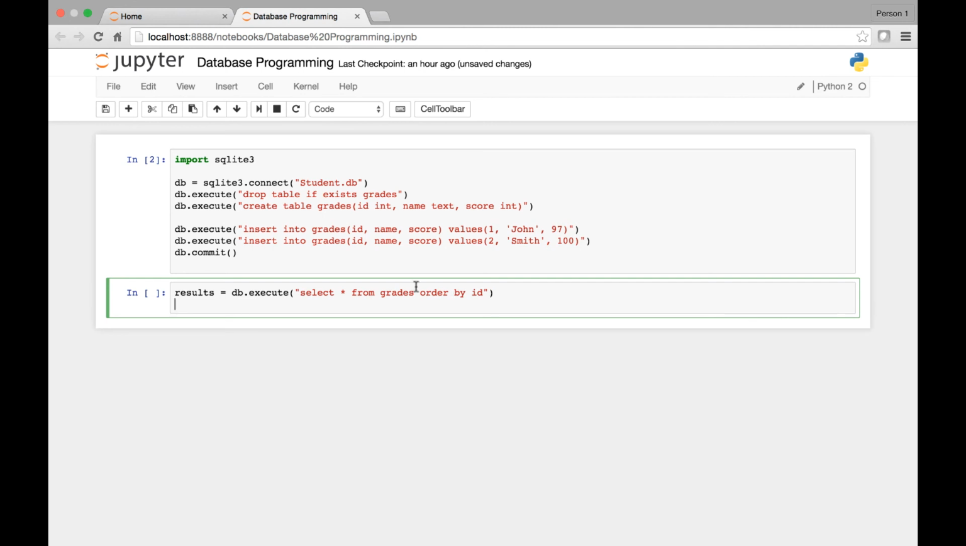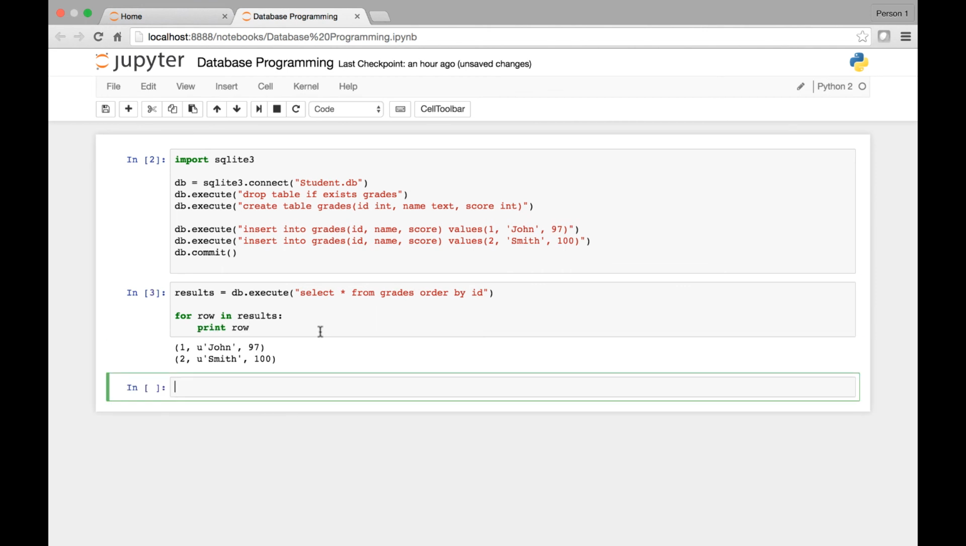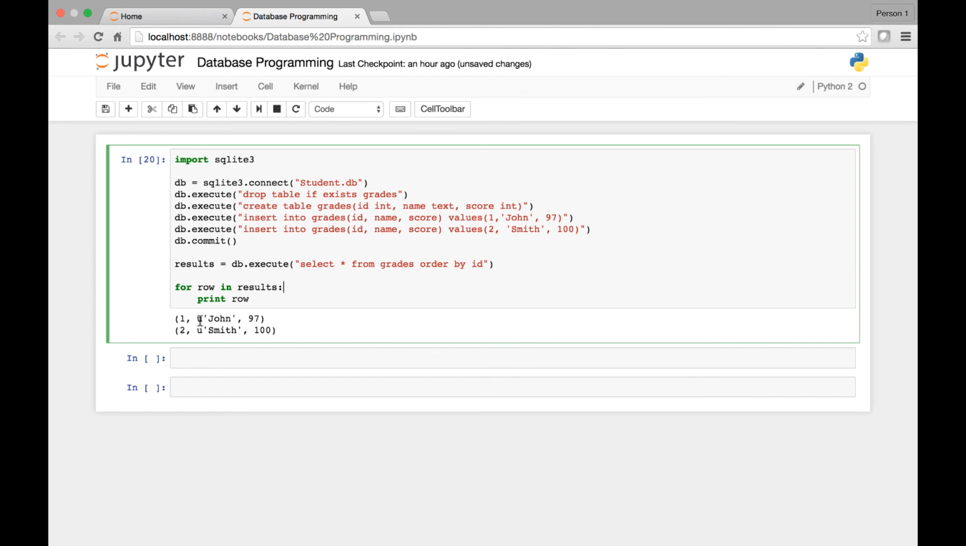For instance, I can say for row in results, right? I can simply print row and then run it. So I get here 2 rows, right? The first one is ID 1, person is John, grade is 97. Second one is ID 2, person is Smith, and grade is 100. The u just means it's just the Unicode of the string John. Good.